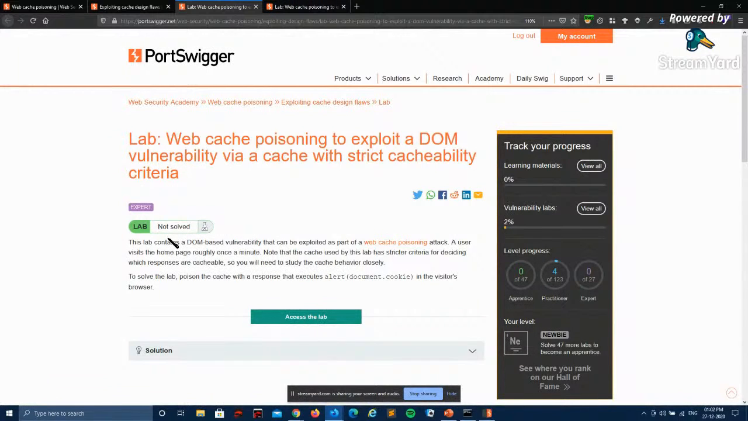Okay, so let's understand the lab. There is a DOM-based vulnerability as a part of web cache poisoning. A visitor or a user visits the homepage roughly once a minute. Note that the cache used by this lab has stricter criteria for deciding which responses are cacheable, which means when we are trying to fetch something, the target is keeping an eye on it. So there should be some policy which handles which resource should be fetched, or which request should be made from the server's perspective. We will keep this point in mind during this session. And then we have to alert the cookie.